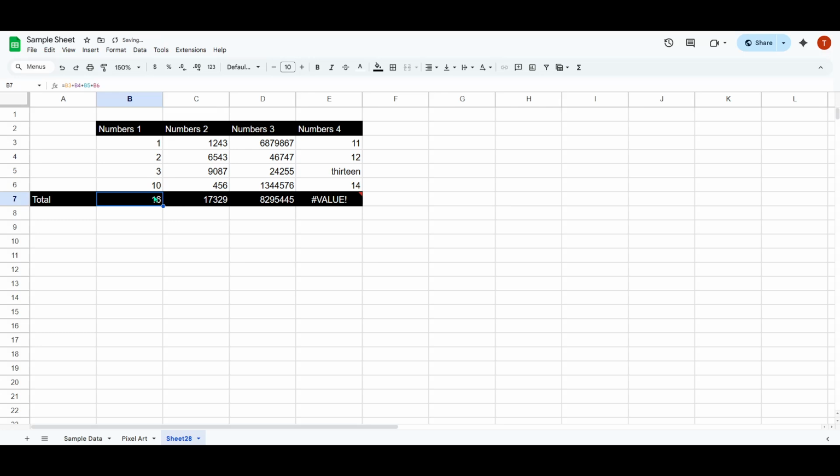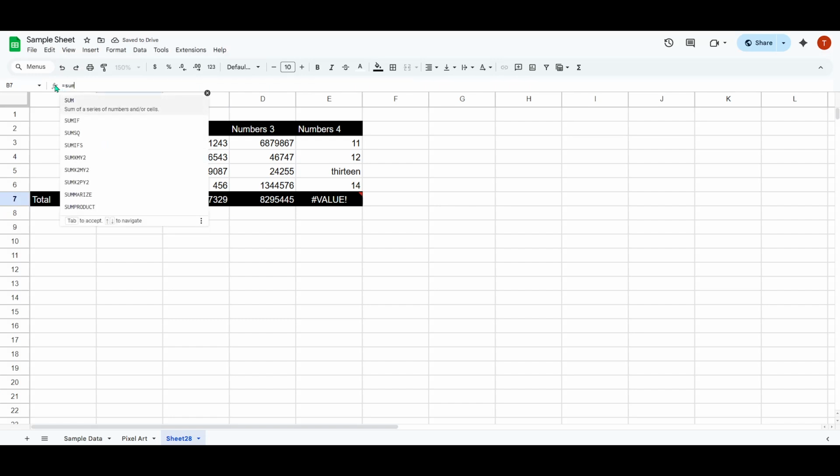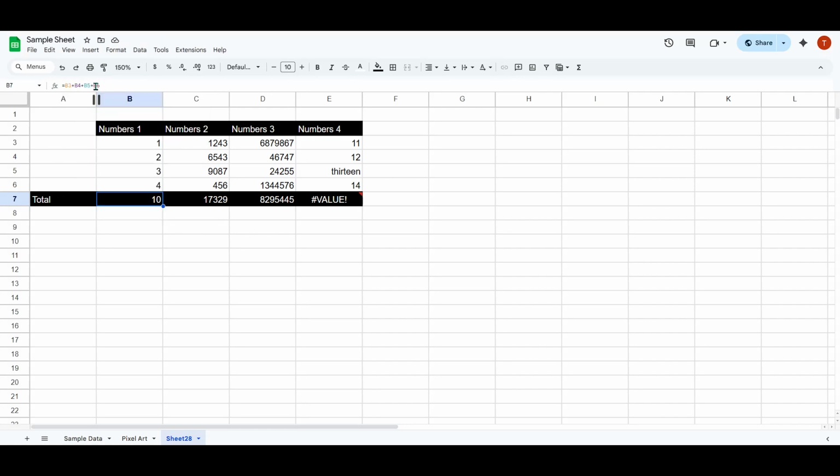leveraging the sum function. Start by clicking on the cell where you want the total to be displayed, in this case, again, B7. Type an equal sign, then type sum, followed by an open parenthesis. Now, click on the first cell in the range you want to add. You can then drag the cursor down to the last cell in your range, B3 through B6 in our example. After selecting your range, close the parenthesis and press Enter.